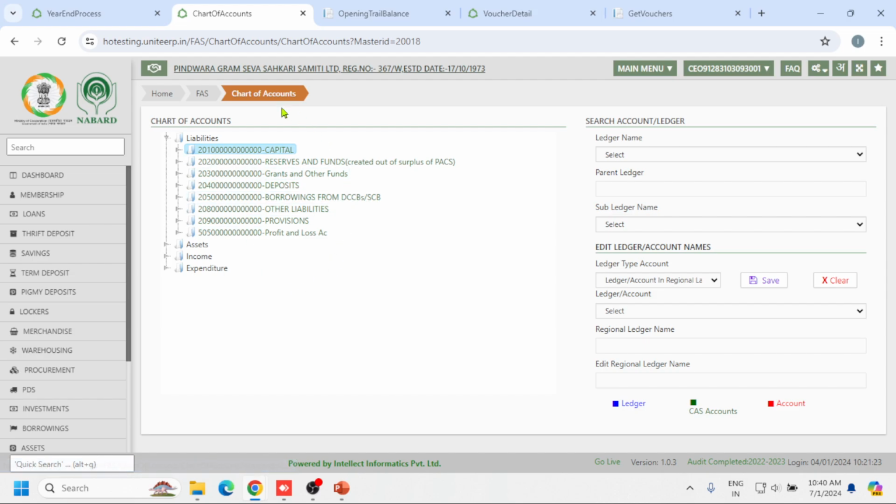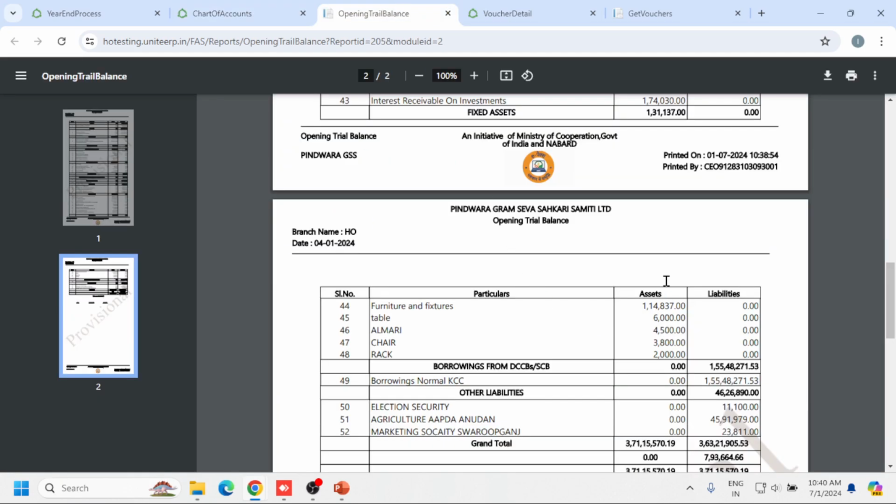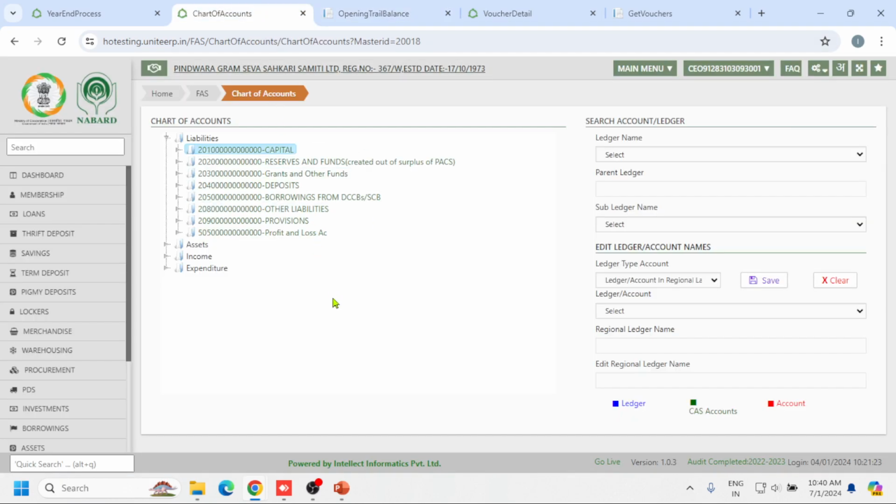These are the ledgers we have in liabilities. In liability we have these types of ledgers: capital, reserve funds and grants, deposit, borrowings and other liabilities, provisions. So whichever accounts you missed in the ERP, whether it's a liability section or an asset section, you just create the accounts over those ledgers and update your opening balances for that account.